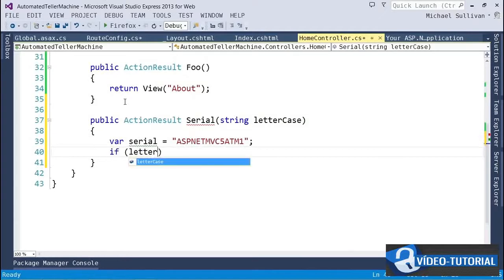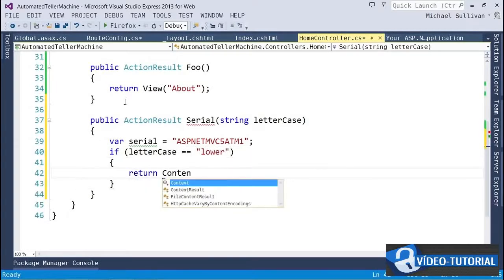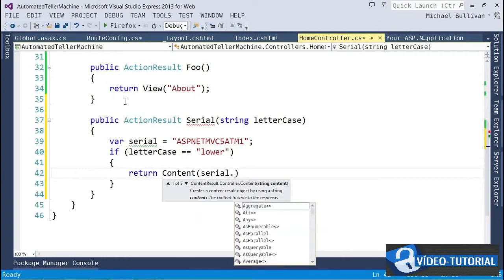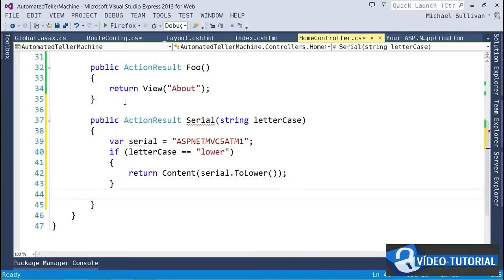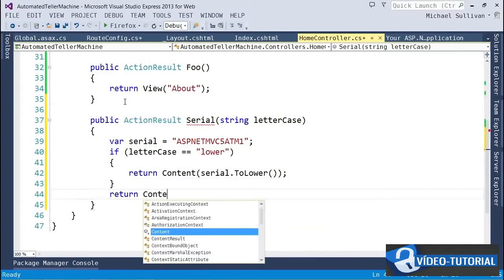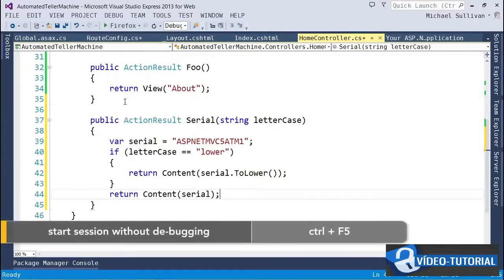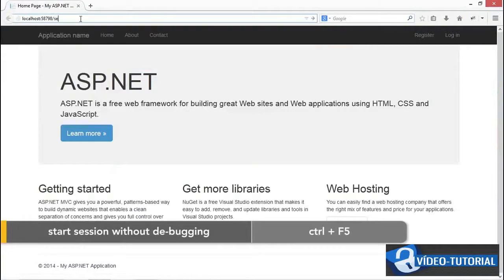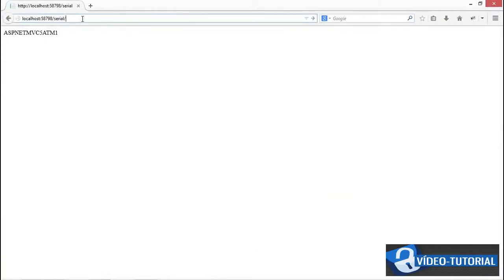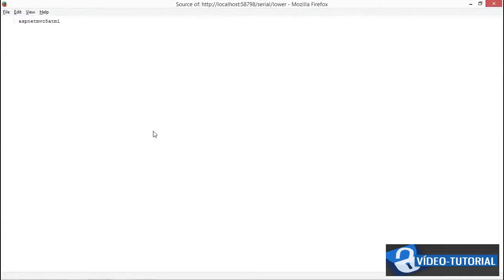And if lettercase is equal to lower, we're going to be returning content serial to lower. And otherwise, we'll just return content serial. Despite the fact that it doesn't return a view, we can still test this in the browser. Let's use Control F5 to start, and then we'll navigate to /serial. So there's our serial number, and now if I just add a /lower, I get the lowercase version. And because we're not using a view, if you look at the page source, you can see that this string is the only thing in the response body.